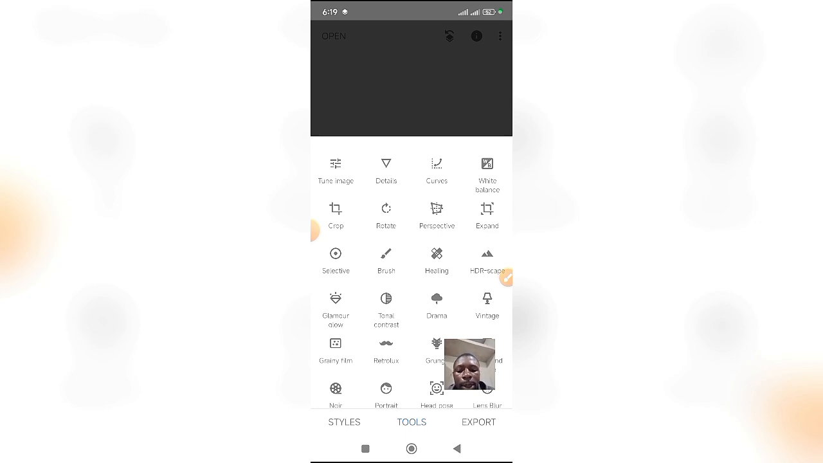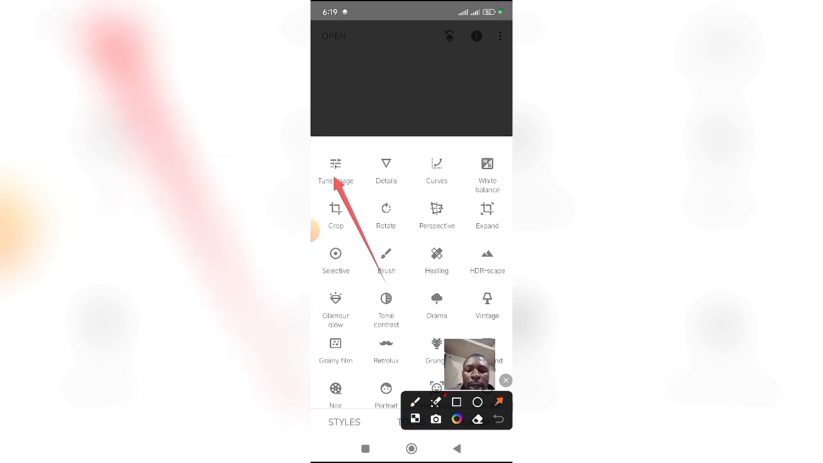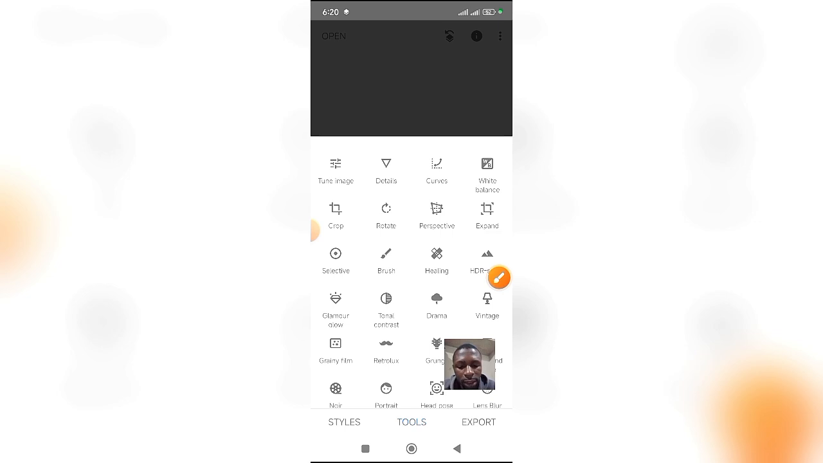Here I'm going to be working with 3 different tools under tools. I'm going to be making use of my tone image. Inside tone image, I'm going to be working with my brightness and my ambience lights. I'm also going to be making use of my selective, and then my curves. There are different ways that you can achieve this effect on Snapseed, but I'm going to be using this trick today to show us that this is really possible on Snapseed.